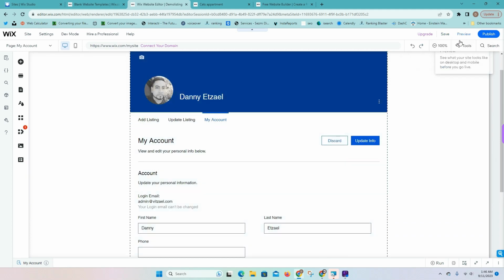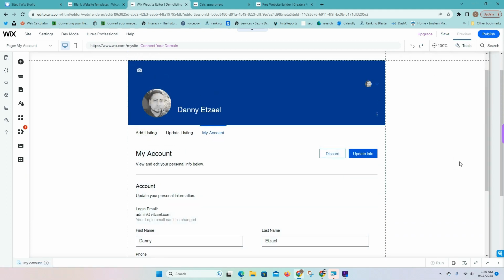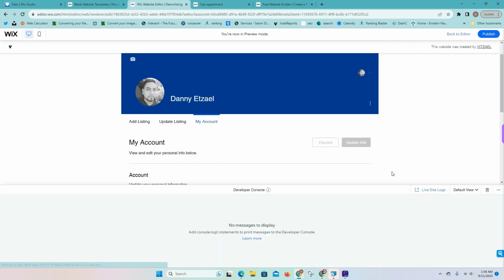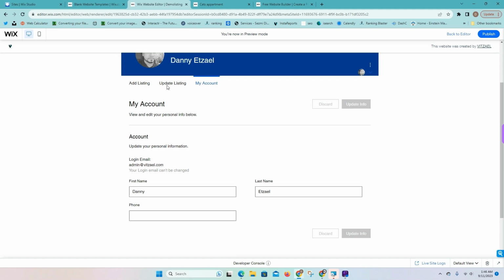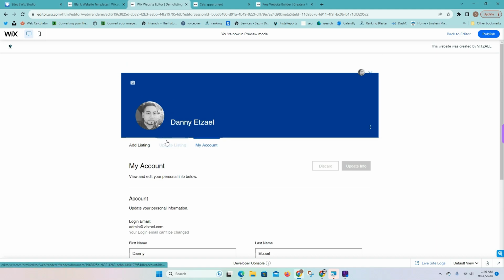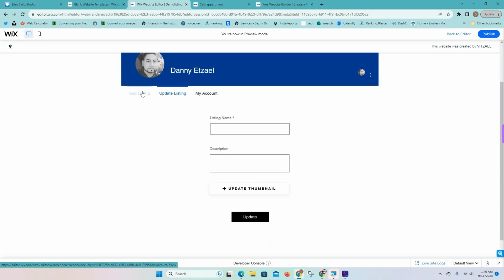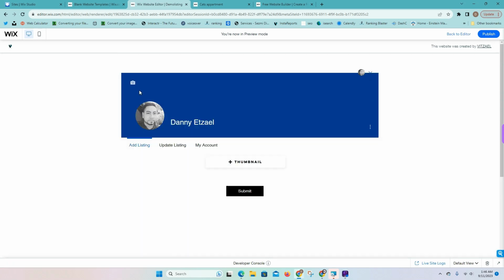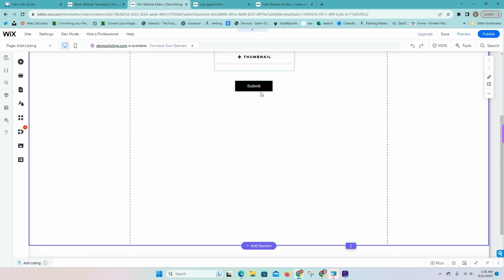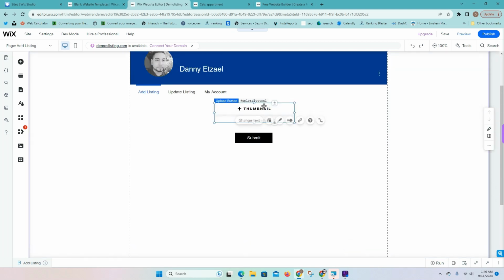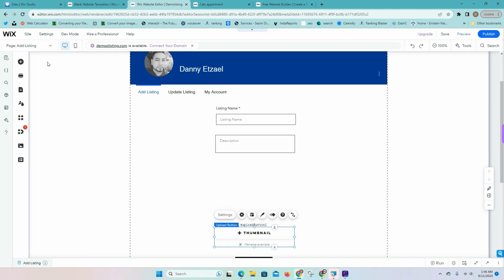And so we're on my account. Then if I go to update listing, this is right there, and then add listing. There you go. So on add listing, we've got to see why I'm missing some things here. Somehow I deleted it. It's fine, we're going to add it again. Oh, there it is. Somehow it was somewhere else. Okay, it's right there.